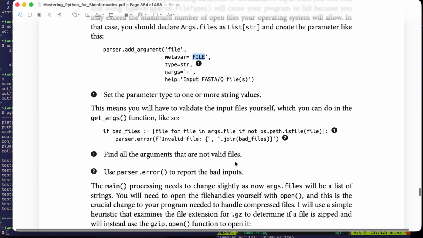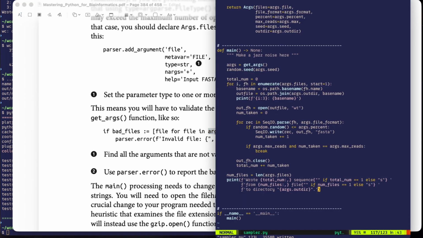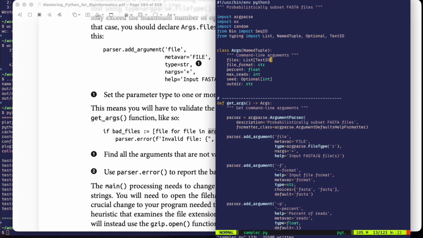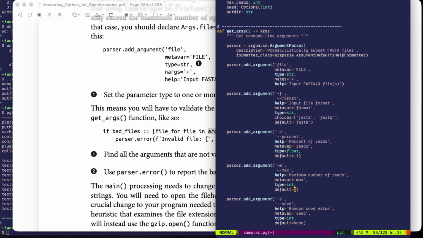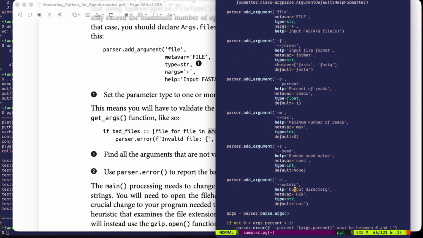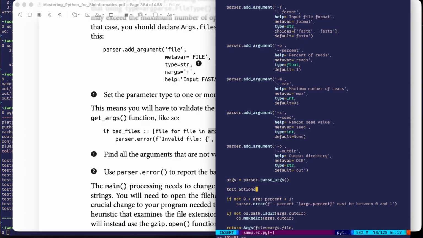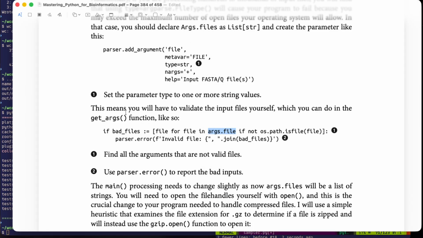And one trick that I do quite a bit is I iterate over all the args.files. So I could do this inside, and let's just look at what that would look like. So I have my sampler here. Let's change this, instead of files being text IO, it's going to be a list of strings. And we're not going to rely on argparse to make those file handles. And so we could add this little bit of code. Let's look at how that would work.